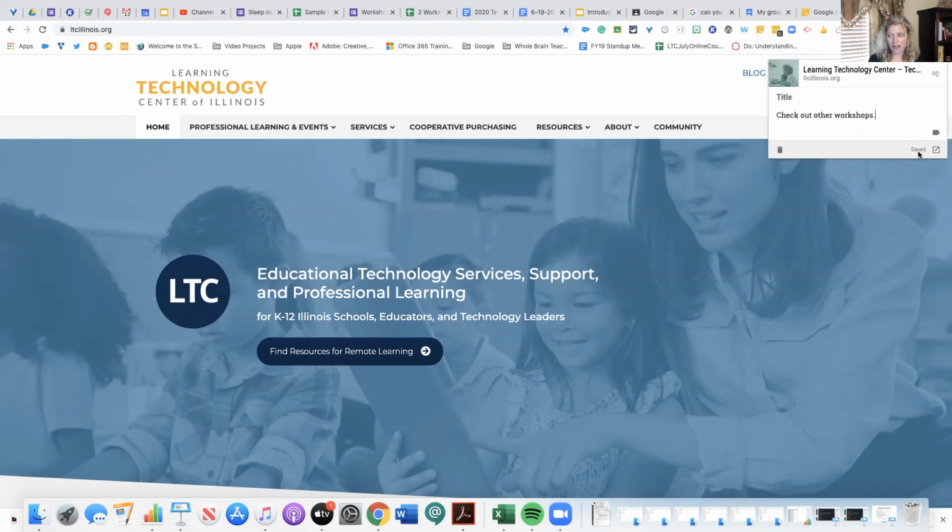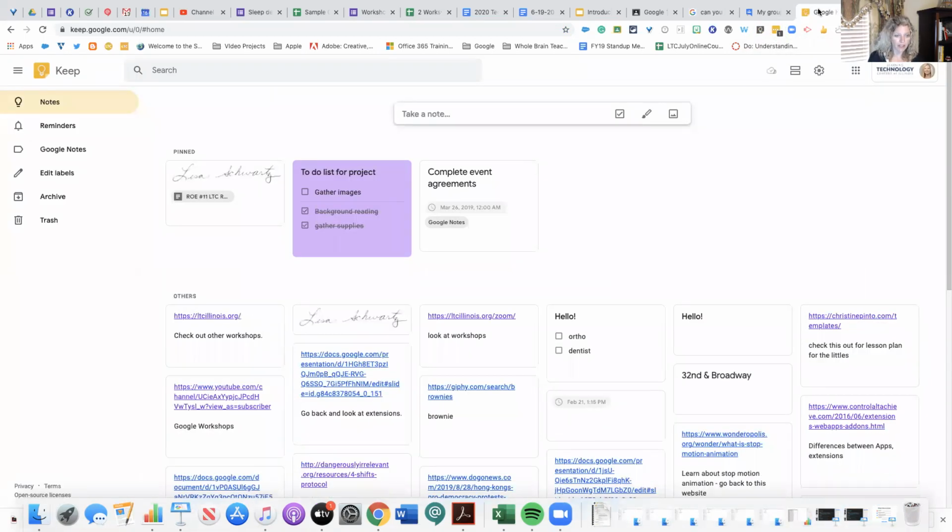So then I've got this one. If I go over here to my Google Keep, look, automatically, it's got the website here, and it's got a note here for me, check out other workshops, because I don't know about you, but if I find a site I like, I might bookmark it and forget about it. Or I might bookmark it and think, why did I save this site again? Why did I bookmark it? Then I can save it to Keep and put a note underneath it to refresh my memory.